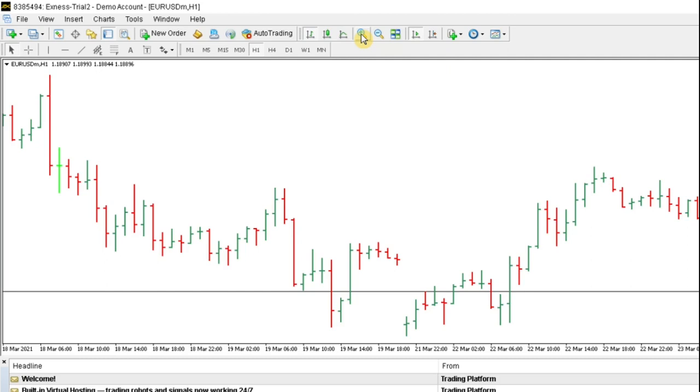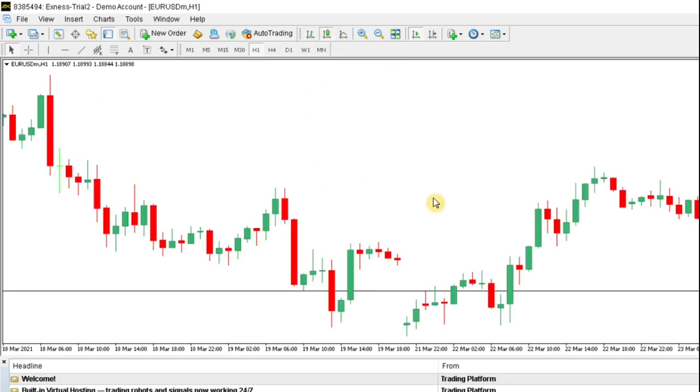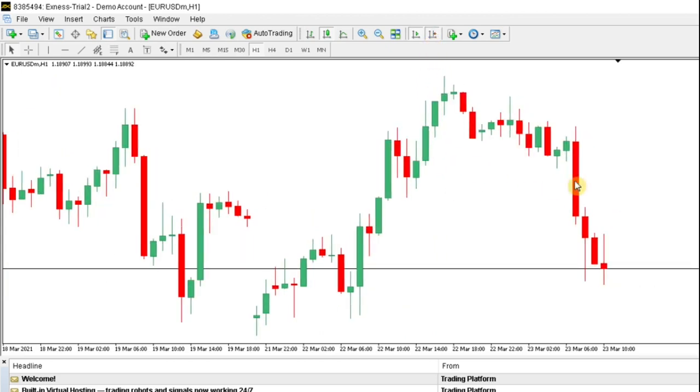The only thing that I didn't change was my candlestick, because you can see this one is not candlesticks. I want my chart to be on candlesticks, so I'm going to go up there and change it to candlesticks. So now my chart is the way I want it to be. I want my chart to look like this.